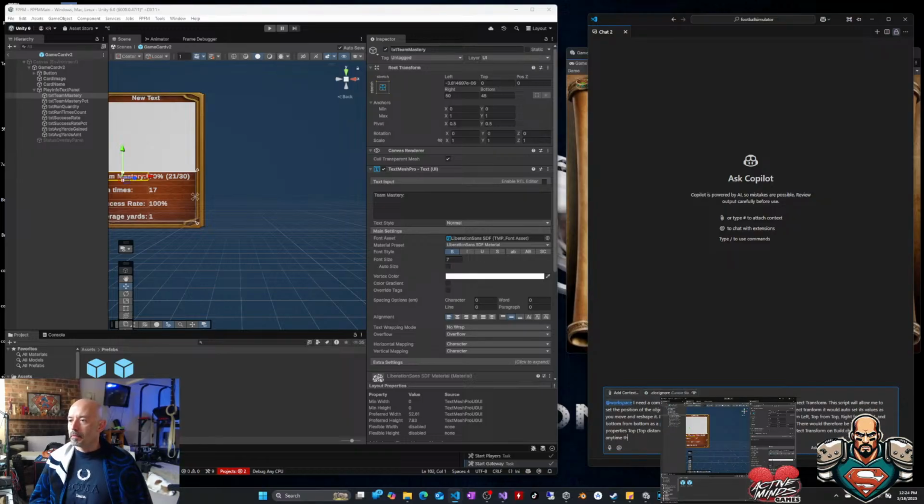Then anytime the object would render, the script would adjust the object according to the settings, overriding whatever direct transform it's set to.